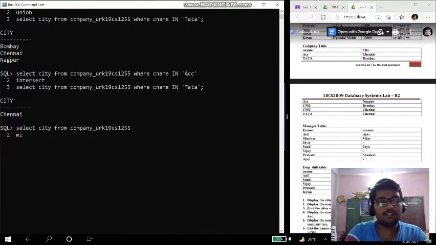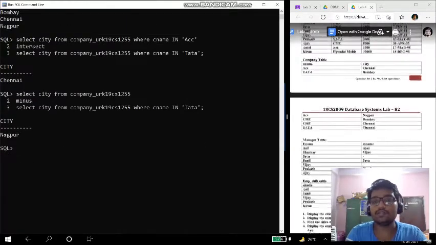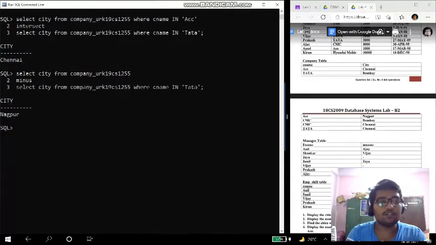Now we're going to delete some of the rows from this set, that is select city from company where company name. This gives the cities where only Accenture is present. It deletes the cities where Tata is present, right? So that gives Nagpur. So Nagpur is the only city where Accenture is present but Tata is not present, right? So that's the third question.